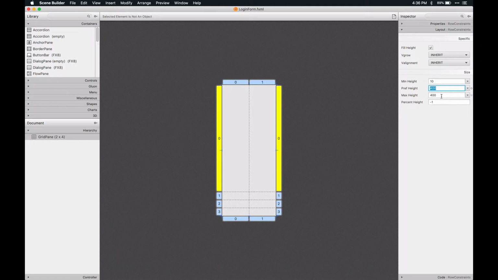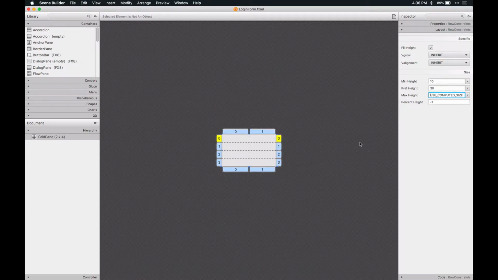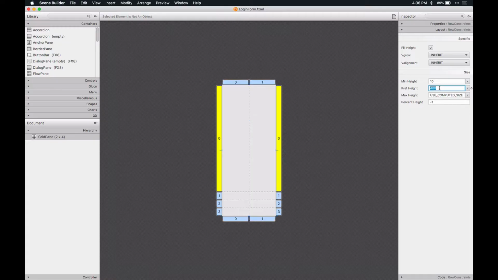Okay, so maximum height 400, prefer height, and okay, click on this one. For the height I need to select height. Okay, prefer height is 400. Okay, and you need to select any of a column to increase the height of grid pane.